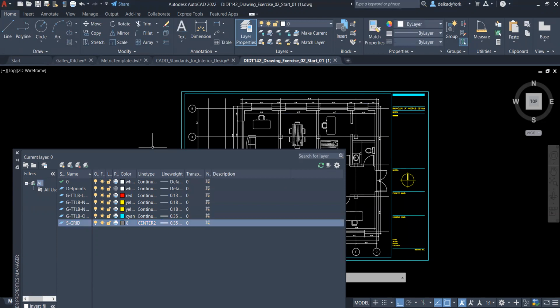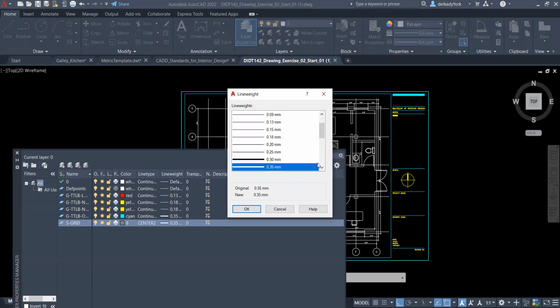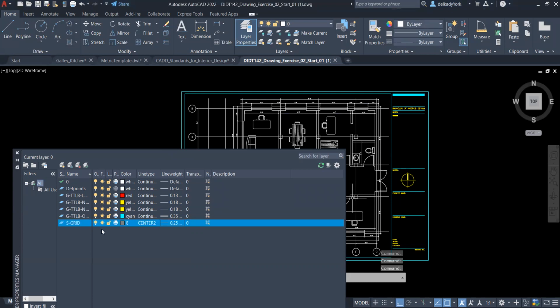Now, the final thing is we need to take a look at the line thickness, because we might need to change that. So I'm going to go back here again, and I know that the line thickness here in the grid is 0.25. So I go back to my drawing, click here, and select 0.25 millimeter. I'm going to click OK, and this is how we created our first layer.